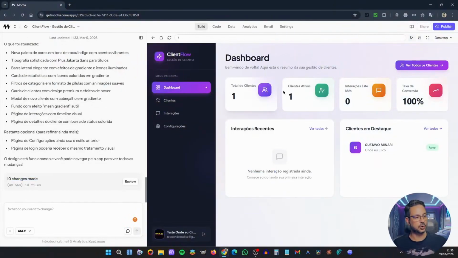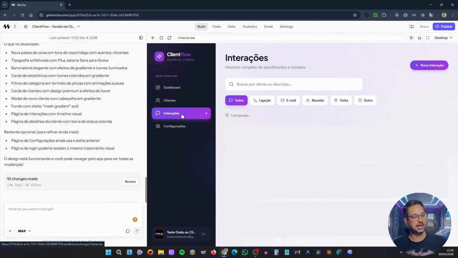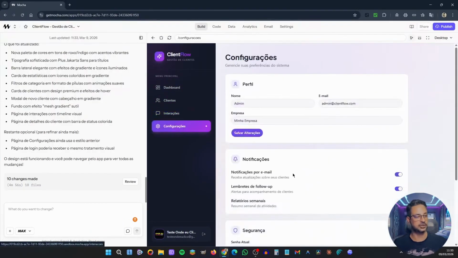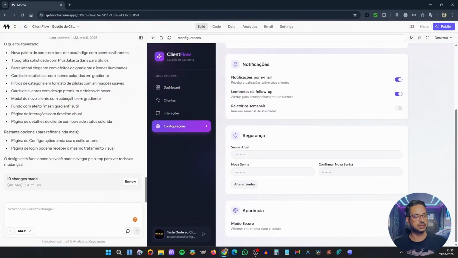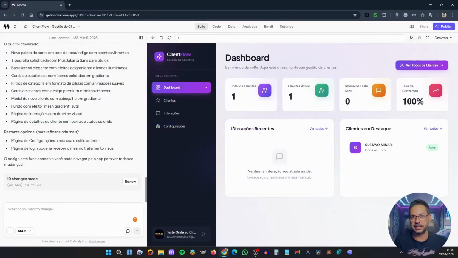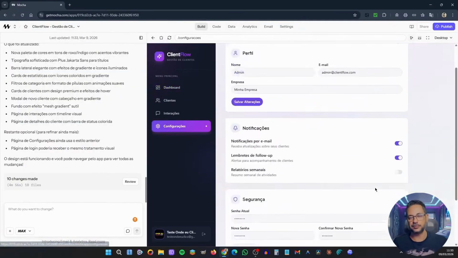The new color palette in shades of indigo purple, with vibrant accents. Sophisticated typography with sans serif fonts for the titles, an elegant sidebar with gradient effects and illuminated icons, statistic cards with colorful gradient icons, and so on. So, it improved my interface here to give my app a more professional look.